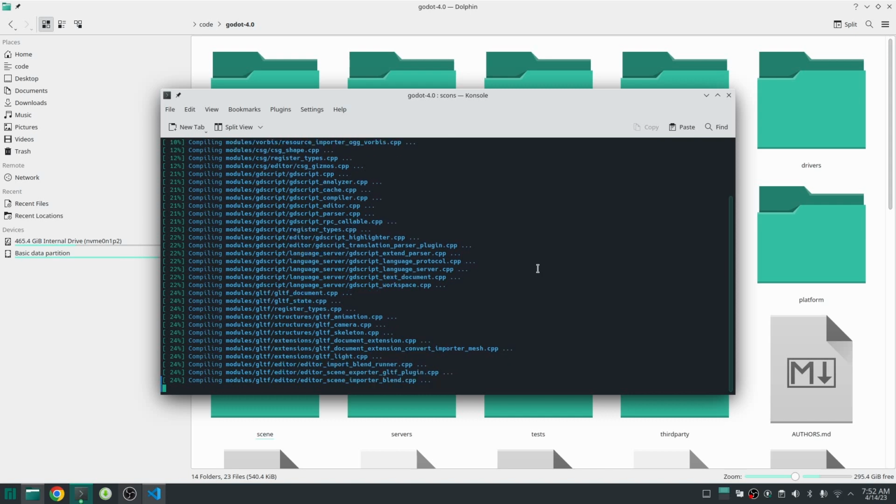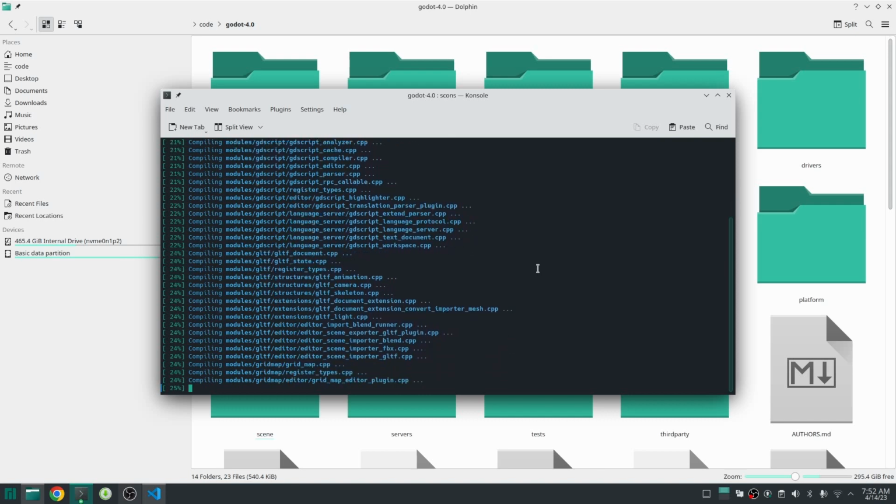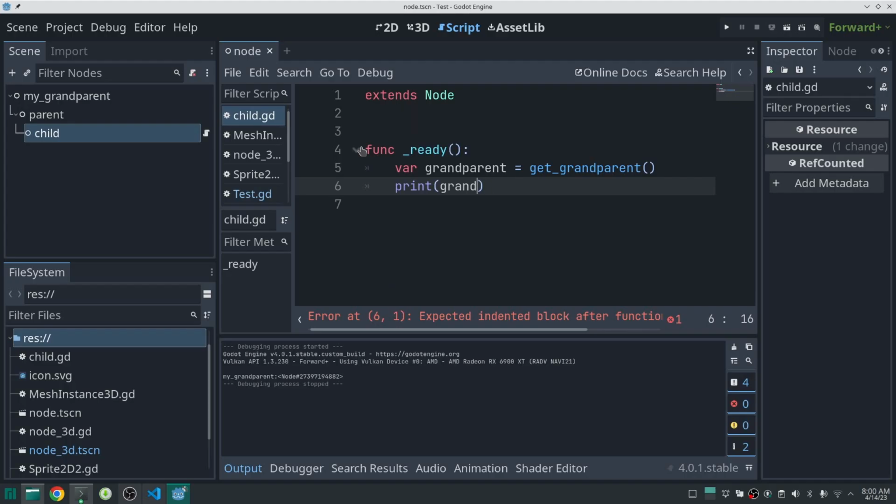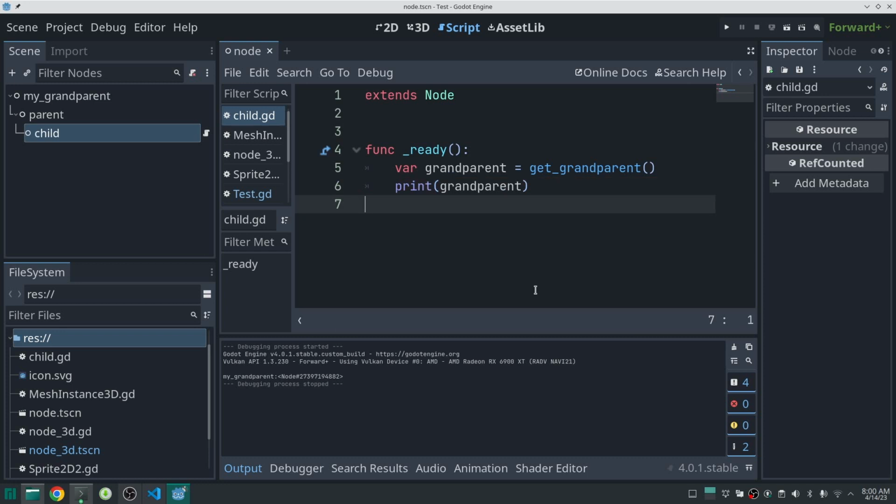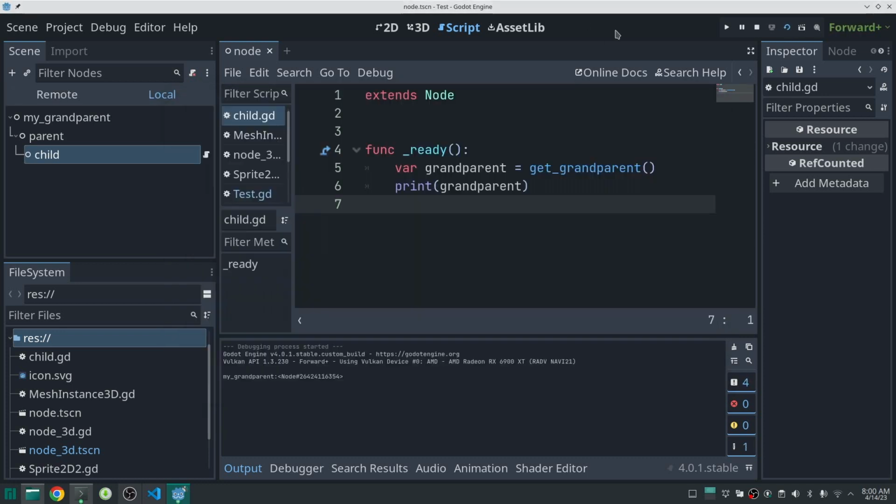Now, if you compile Godot from source code, you will have the grandparent function in your GDScript. You can apply this method in all classes which are in the scene folder. But for the core classes, sometimes you need to do some tweaks. Later in this channel, I will create a video about how you can change core classes too.